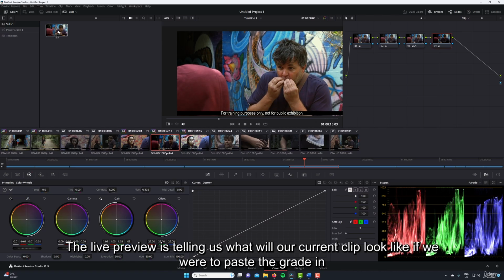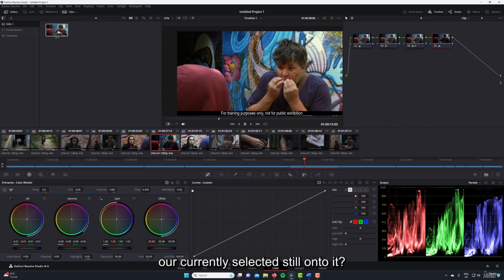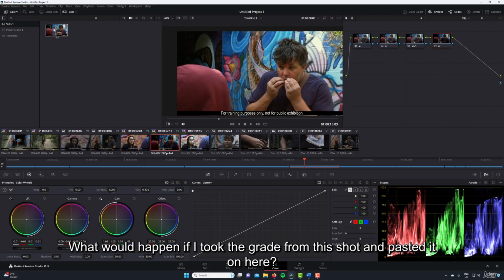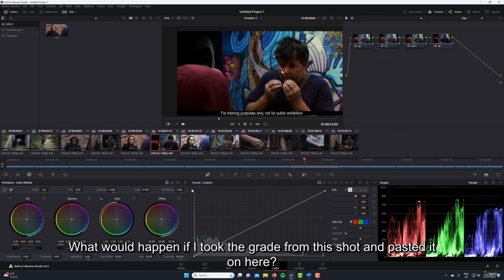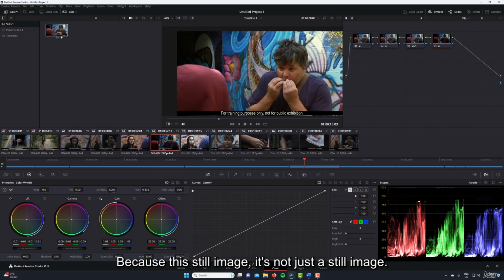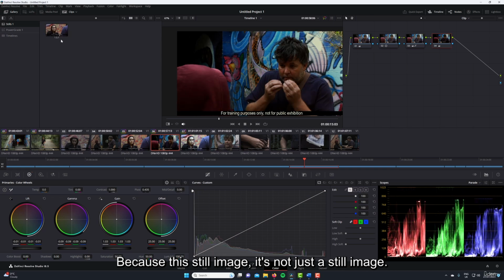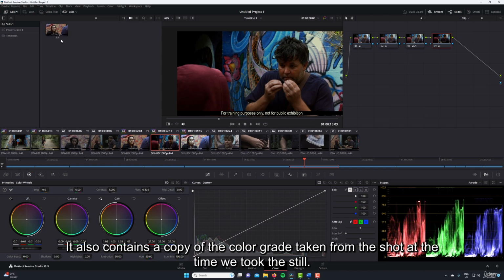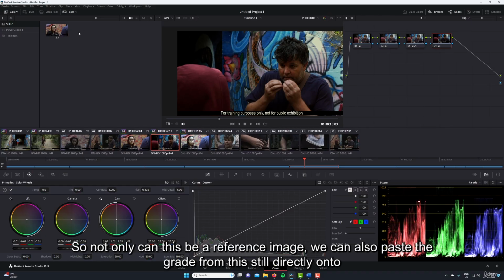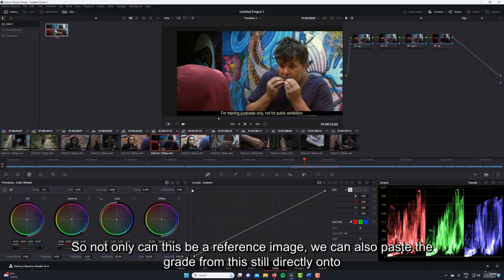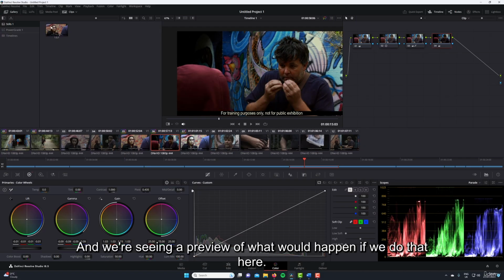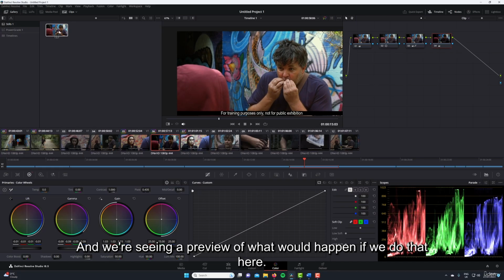The live preview is telling us what our current clip would look like if we were to paste the grade in our currently selected still onto it. That's what we're seeing. What would happen if I took the grade from this shot and pasted it on here? Because this still image is not just a reference image. It also contains a copy of the color grade taken from the shot at the time we took the still. So, not only can this be a reference image, we can also paste the grade from this still directly onto our current shot. And we're seeing a preview of what would happen if we do that here.